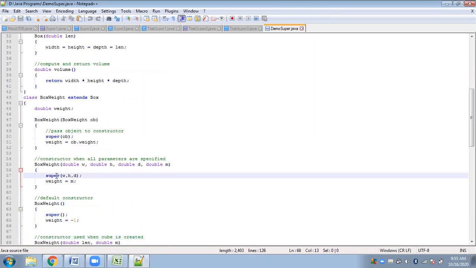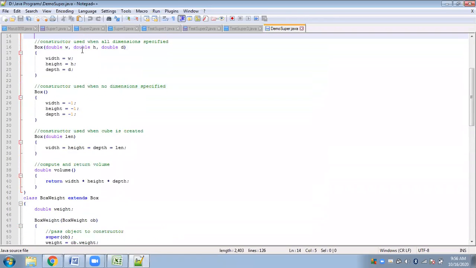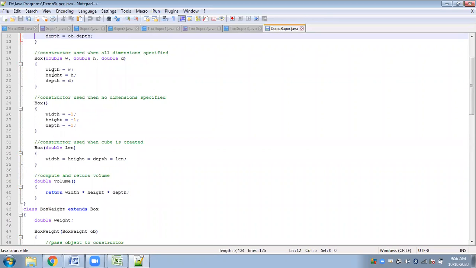Next, we again have a parameterized constructor. We have mentioned all the parameters here. Since we already have a defined parameterized constructor in the parent class, where we have initialized the values for width, height and depth, we will make use of it in the child class. From the child class parameterized constructor, we will be invoking this constructor. When it is invoked, whatever values W, H and D had will be assigned automatically to width, height and depth.